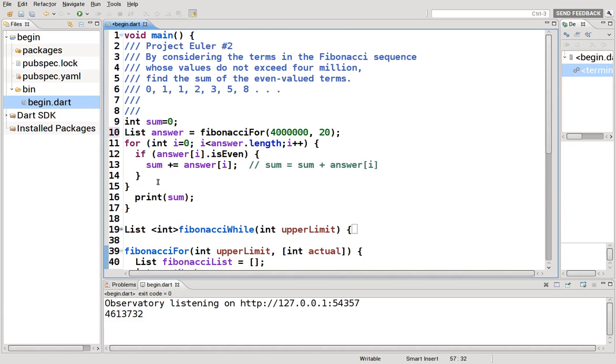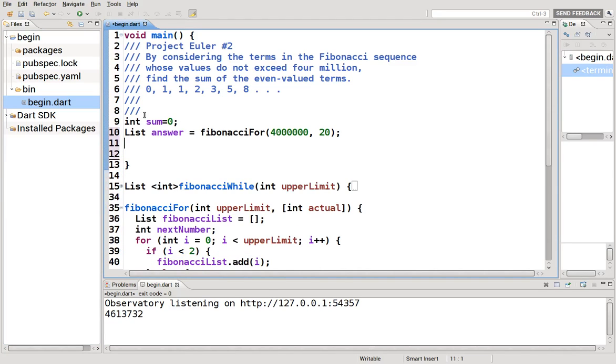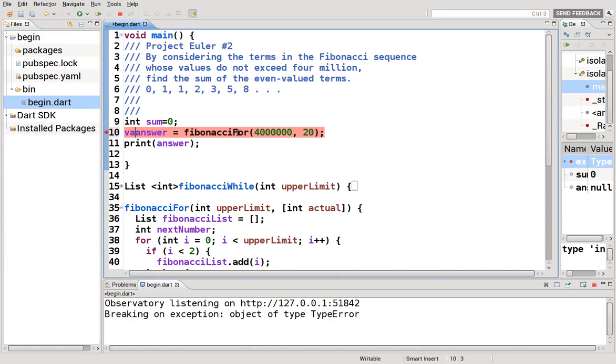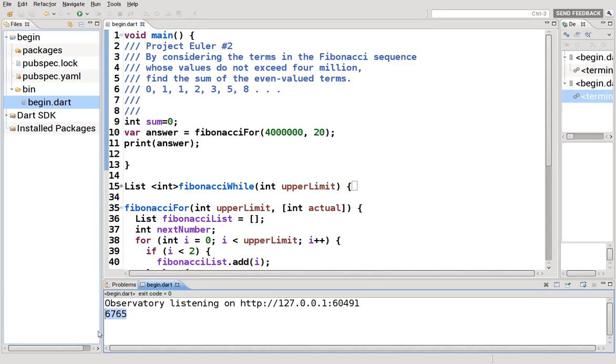So I'll call it, but this is going to have to be something different. Instead, I'll say, let's just delete this section. We're not going to need it again. Print answer. Object type error. Whoops, it's not a list. Sorry. There we go. And that's the 20th value in the Fibonacci list.